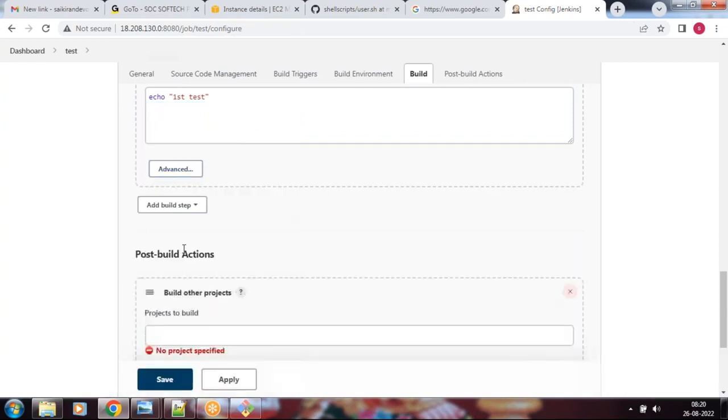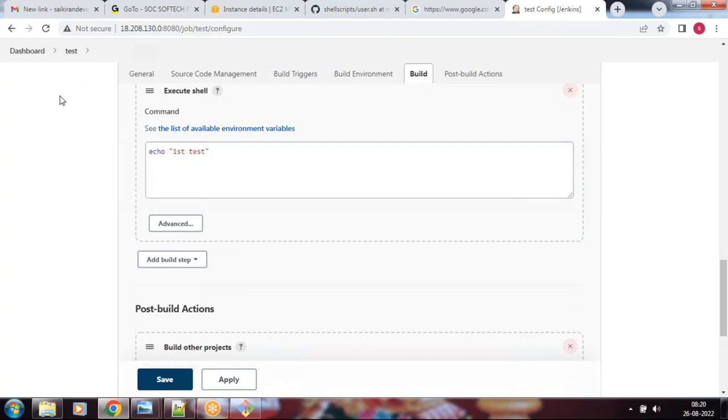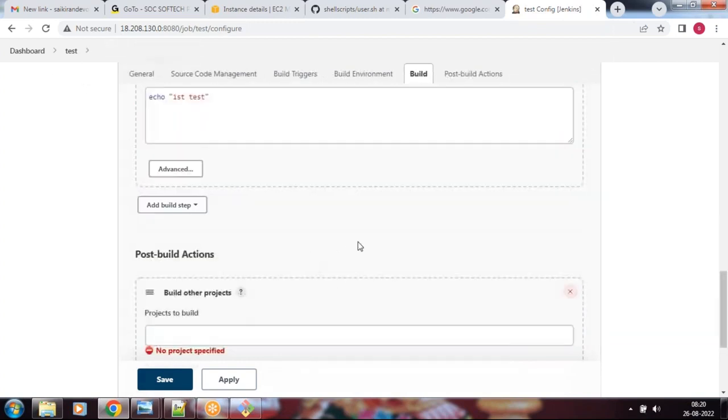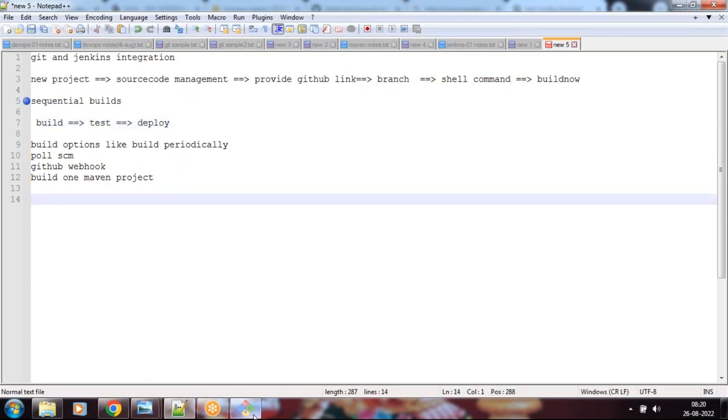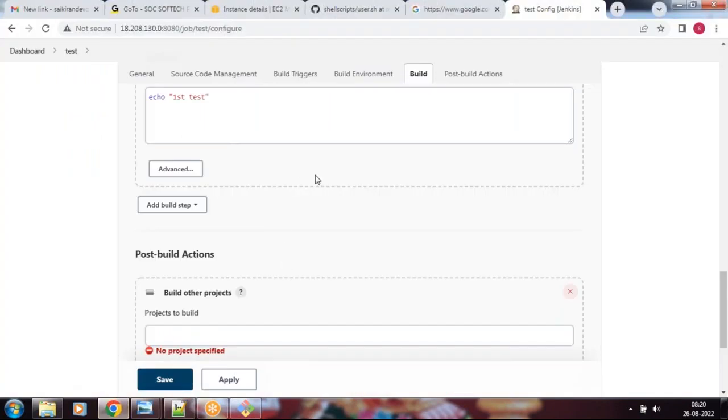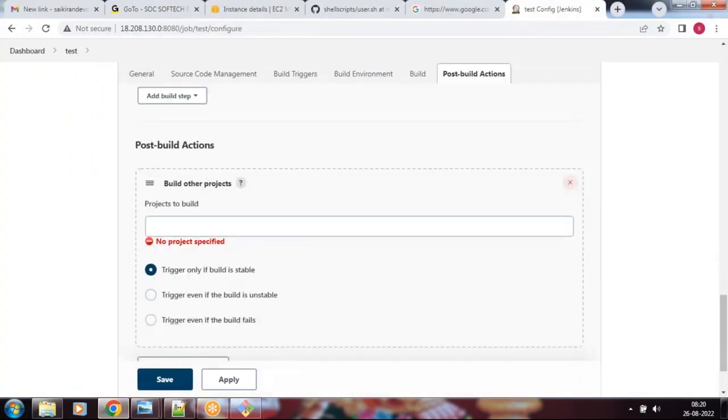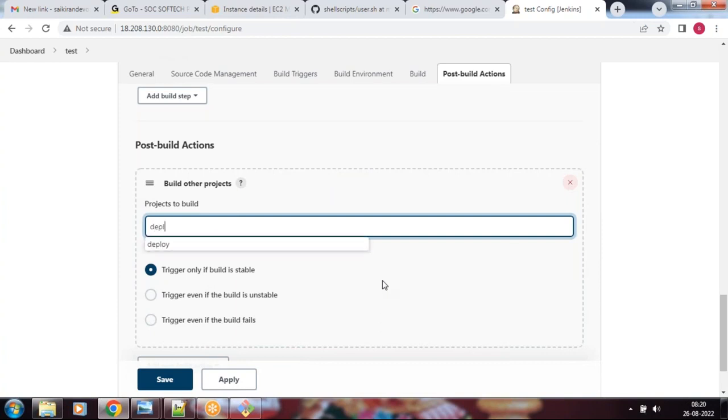What is the meaning of this post? Post means after. After this test, we need one more build. As I said, the first build should be the build project, then the test, and then deploy. So we are integrating the first project and the second project with this test. Now build other projects: after building this test, what should be the next project?